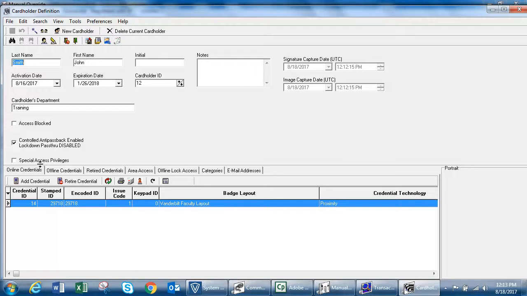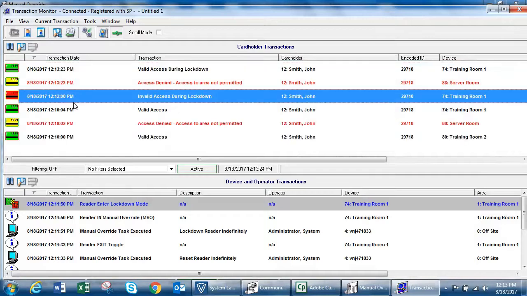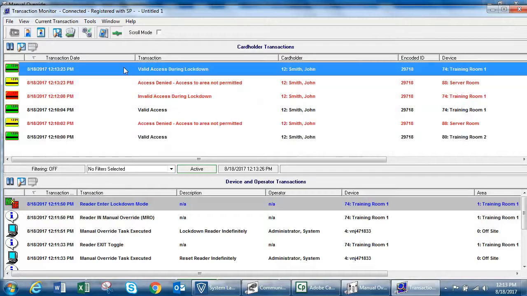But we also control lockdown. So I'm going to uncheck this lockdown, which now enables lockdown pass-through. I'm going to save this record back into our transaction monitor. Now if I swipe a card at our lockdown door, we've got our valid access during lockdown. I actually swiped at my server room door there also, but this was the one we were interested in looking at. So now we've got our valid access during lockdown. This was how we can lock down these doors through the software.